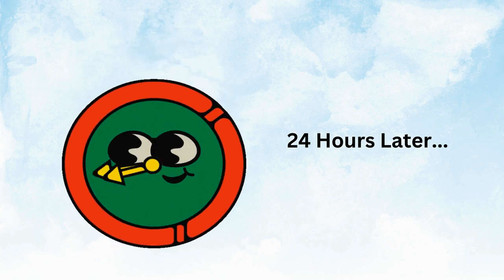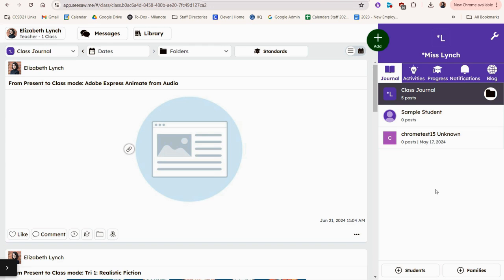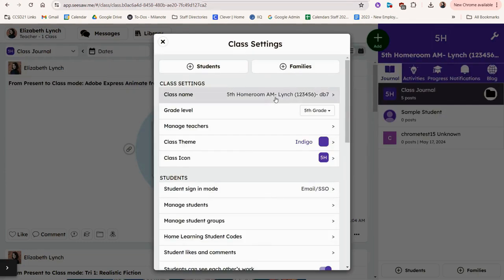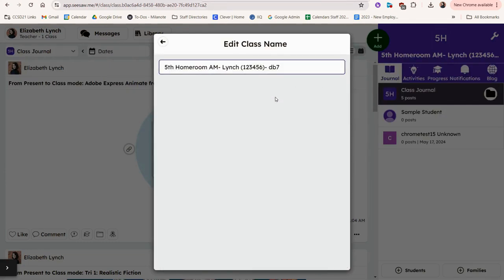And rosters for these classes will automatically update the day after students are added to PowerSchool. This will save you and your students lots of time, and your SeeSaw class will be created for you. If you want to change the default name of your class, you would go to the wrench here, go to class name, choose a new name.